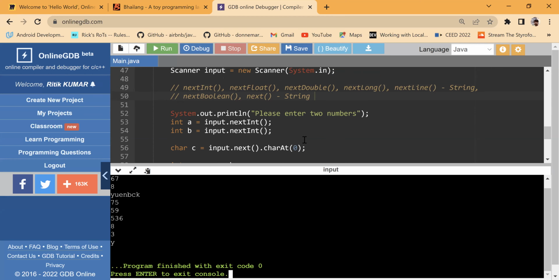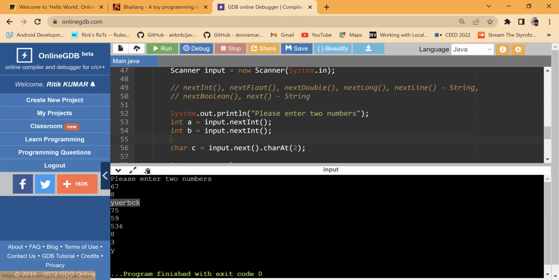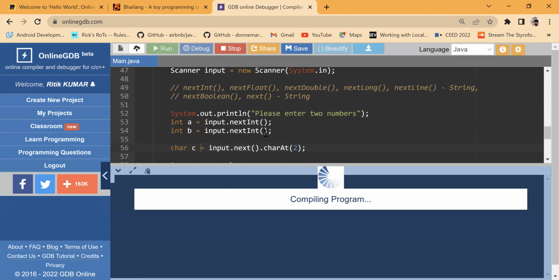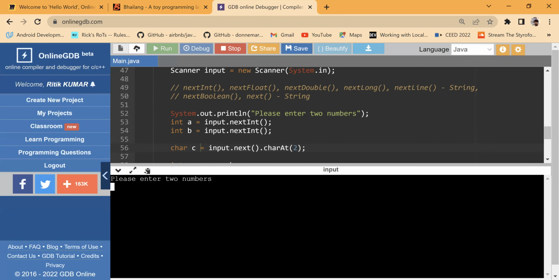What will happen if I write input charAt 0? Now take a guess of what will happen if I write it as charAt 2 from this string. Which particular character will get stored in C? Everyone take a guess. Third character. What is that character? E, right? No, it will not take 3 characters. It will only take the third character, because a char can store only a single character. It cannot store more than one character.